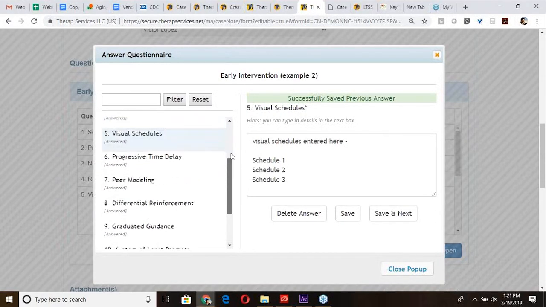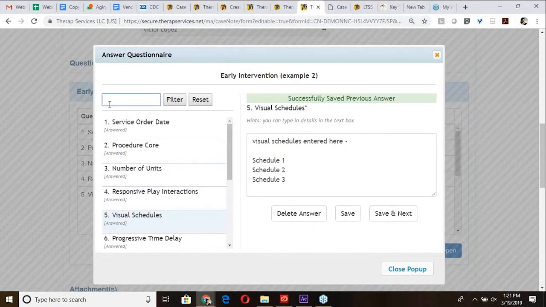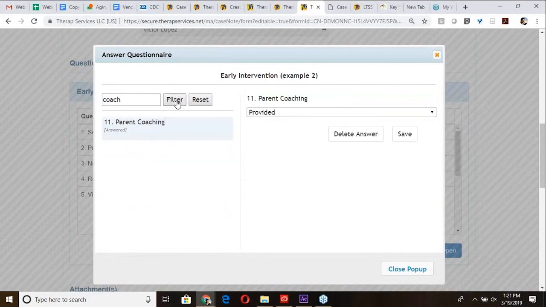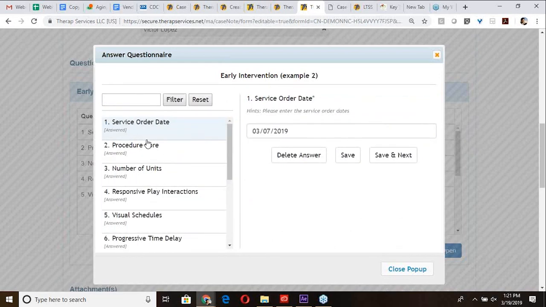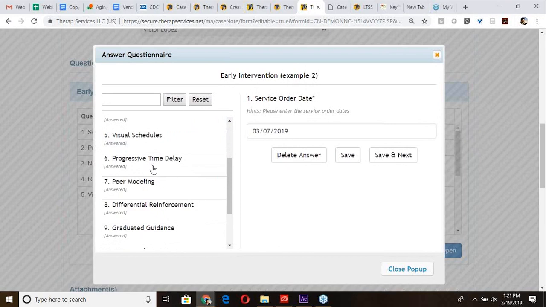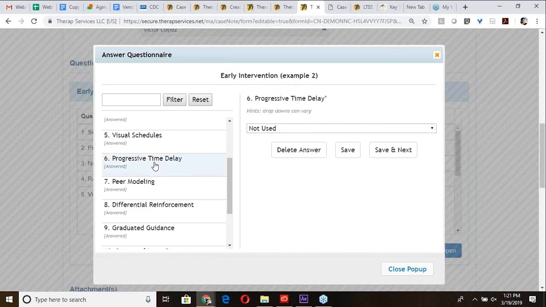Now, as you have some of these large assessments and large questionnaires, if you're filling this out piece by piece, you can look for something like, if I'm looking for parent coaching, I can type in coach and filter that out, and it will bring me right to question 11, coaching. I can click on that, and then I can let the system know whether I provided or did not provide parent coaching. So it's fairly quick to go through and fill these out. Your therapists, clinicians and early intervention professionals are just filling these out one field at a time, like they would their paper forms.